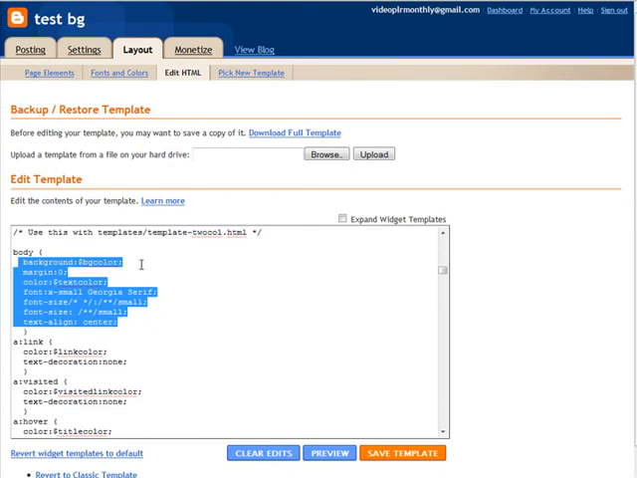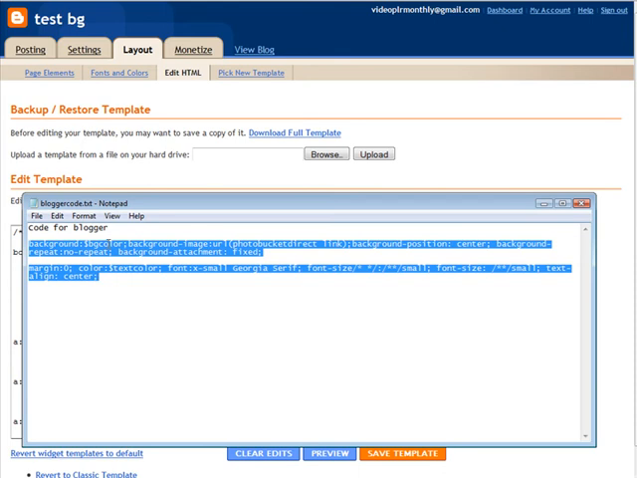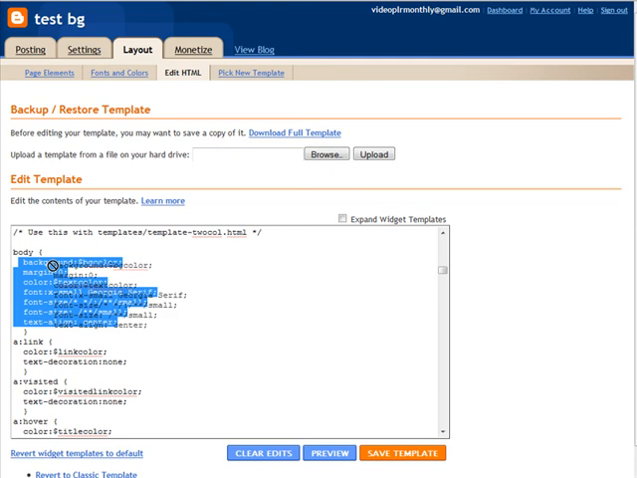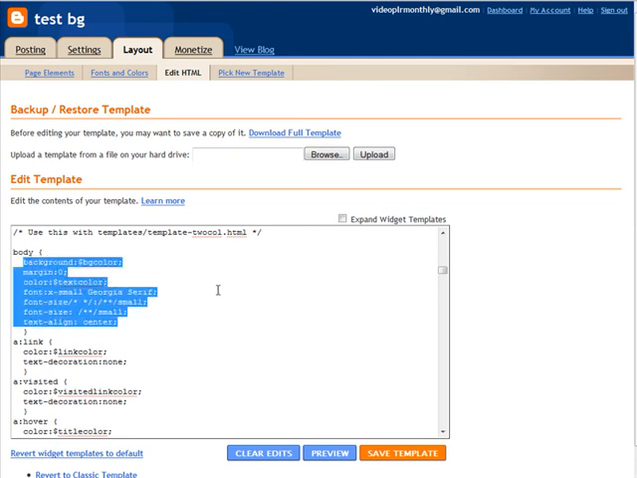Okay, you're going to change what's in here, and I've given you a text file with what to paste in there. So here's what the code looks like. So just grab this and do a copy. Go back in here. Just grab all this stuff in between here and then paste in your code like that.